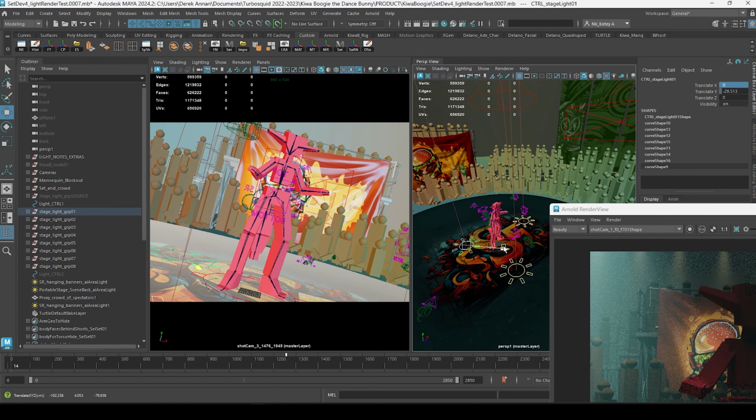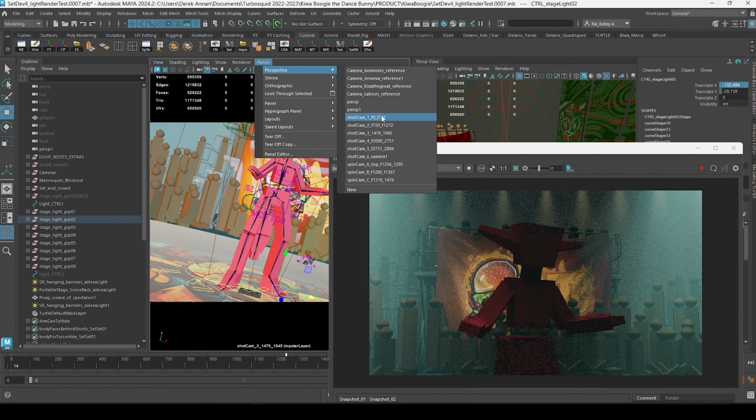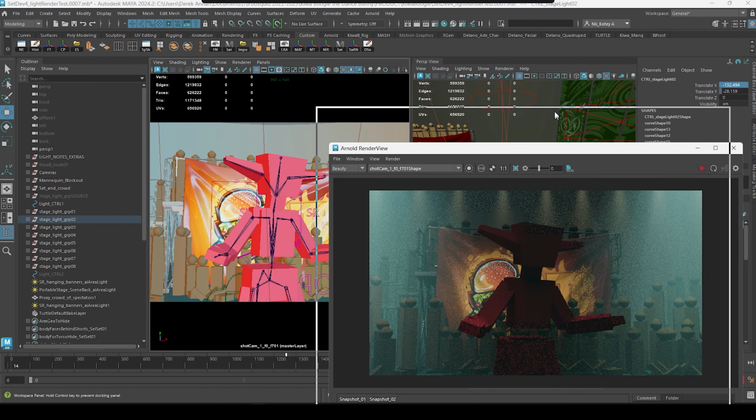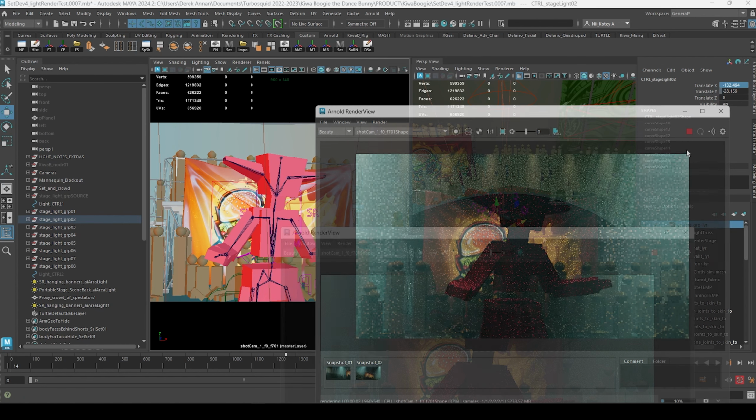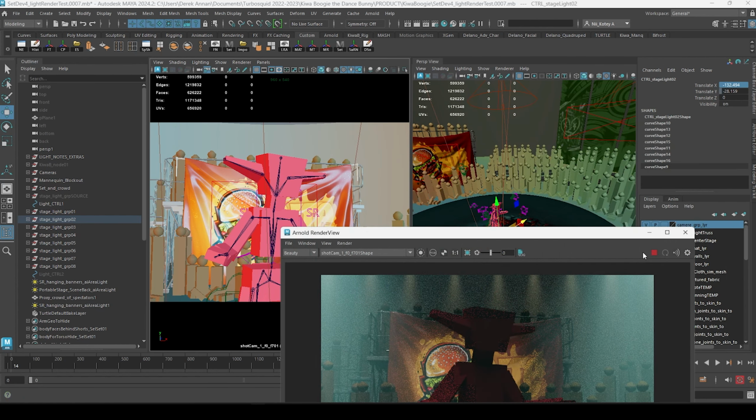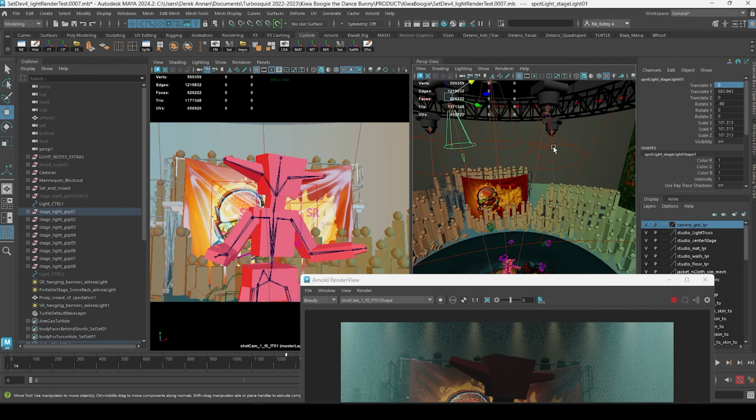So if I was to move all these lights on here so that they'd all be focused on the main character, and hit play. They're not as intense as they should be. The cone angle should be significantly larger. I think that's the first thing I'm going to modify, the cone angle.